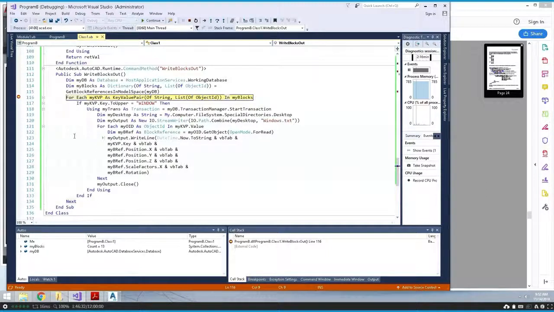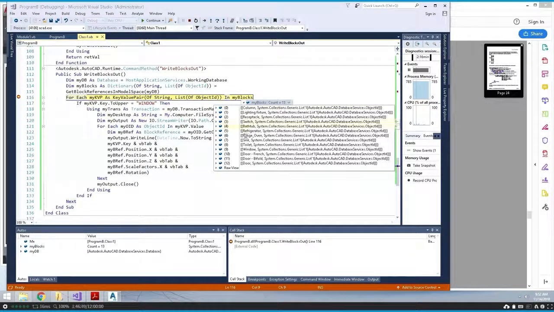Okay, now if we go over to the my blocks variable and drop that down, you're going to see block names. And if you expand that out, you're going to see object IDs in the value. So I've got 5 columns in this file. Lighting fixtures, I've got 29 of those. Receptacles, 45 receptacles, 20 switches, 2 bathtubs, 1 refrigerator, 1 range, 4 sinks.